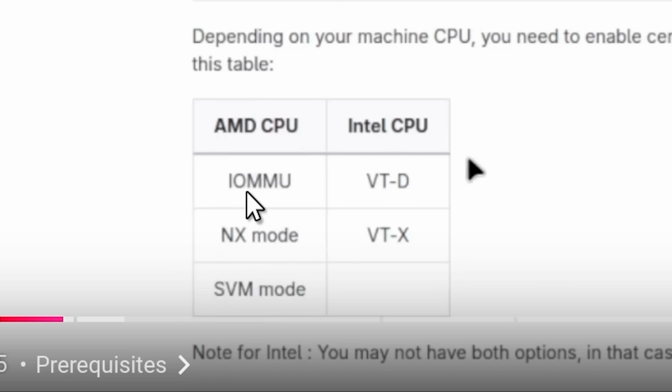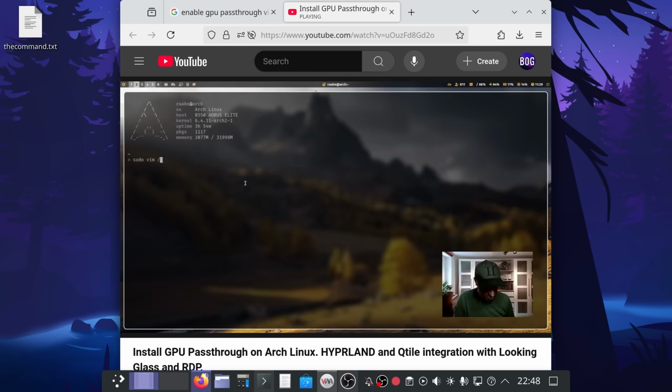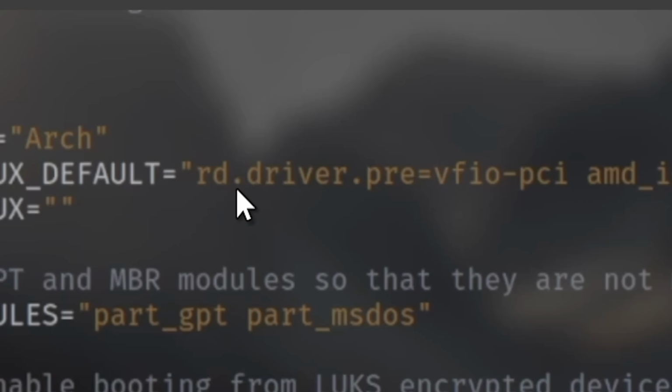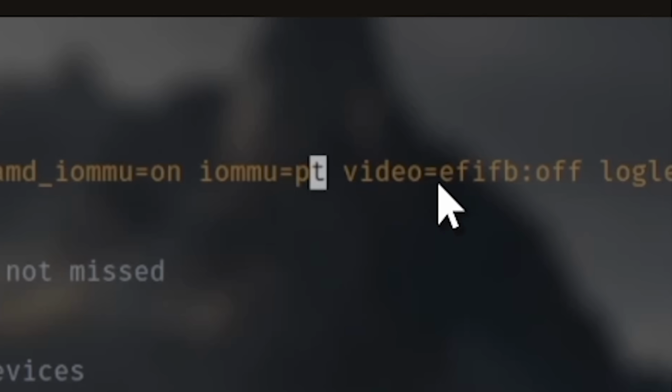Oh, I need to activate both of these inside of my BIOS as well. NX mode and SVM mode. Let's quickly take a picture. Those are enabled. This tutorial also has rd.driver.pre=vfio-pci inside of the grub file. Let's put that in. Oh, and for AMD GPUs, I need to put this in as well.